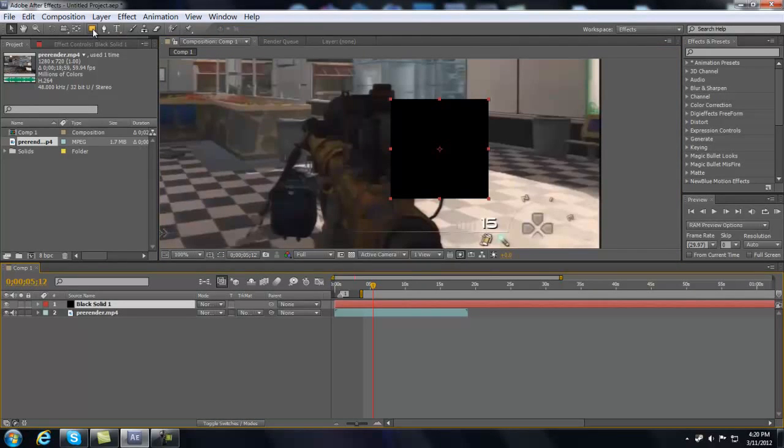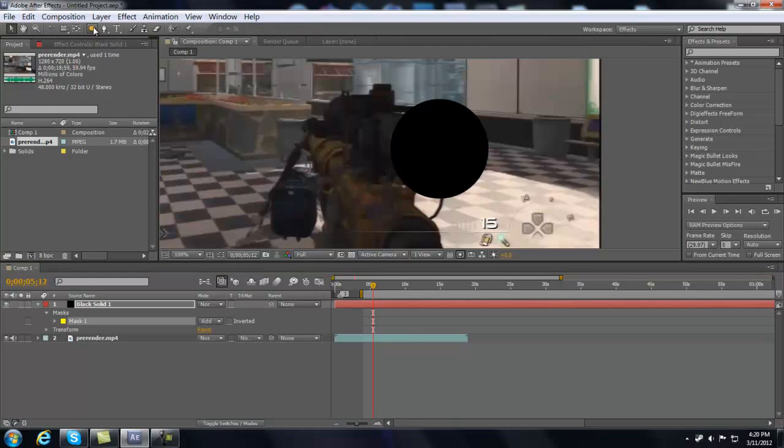Then what you want to do is go to the ellipse tool, double click, so that you get a circle, a masked out circle. Then what you want to do is type in stroke.